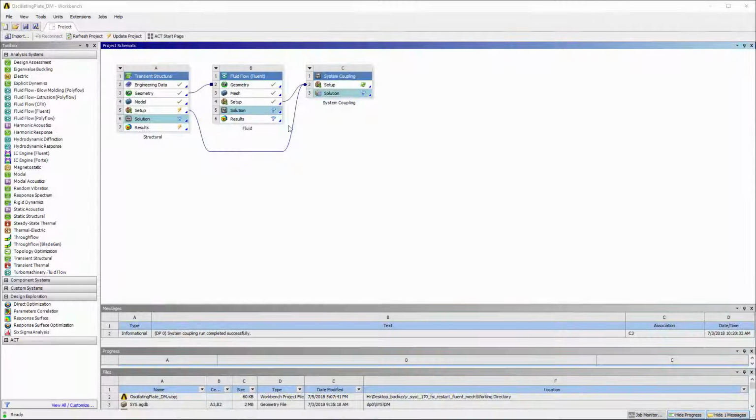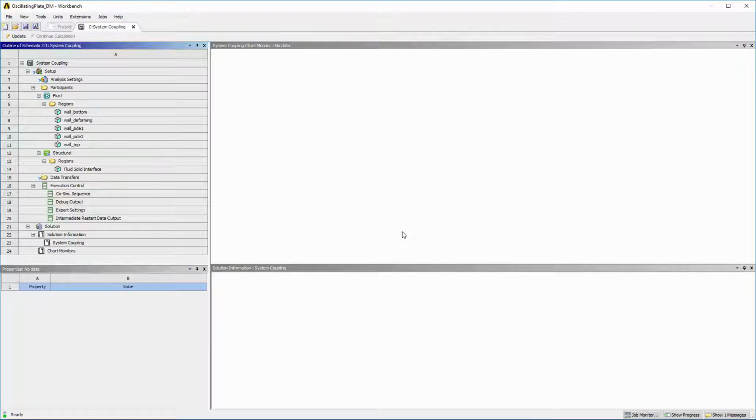In the previous video in this series, we overviewed the system coupling specific settings in Fluent and Mechanical for a fluid structure interaction. In this video, part 2, we will set up system coupling and solve the coupled analysis. Now that the structural and fluid simulations are set up, we will couple the two simulations using system coupling.